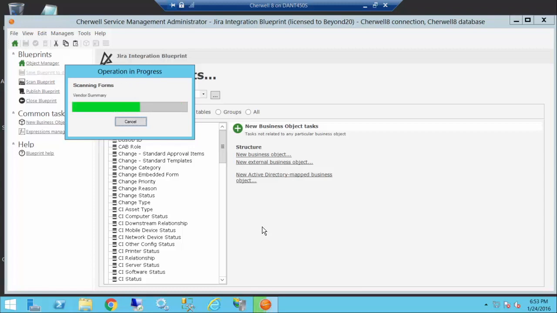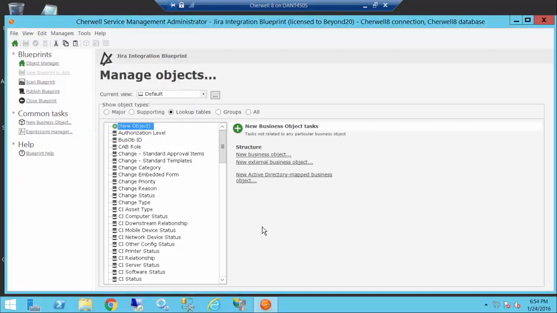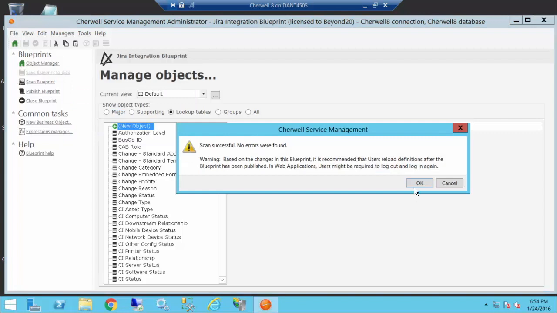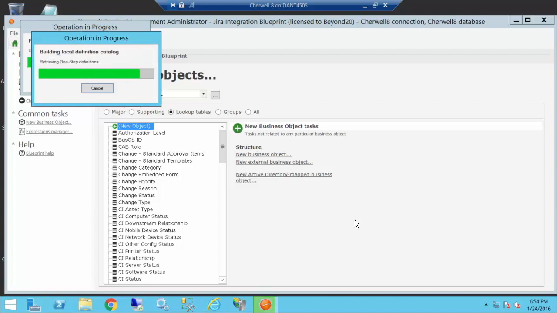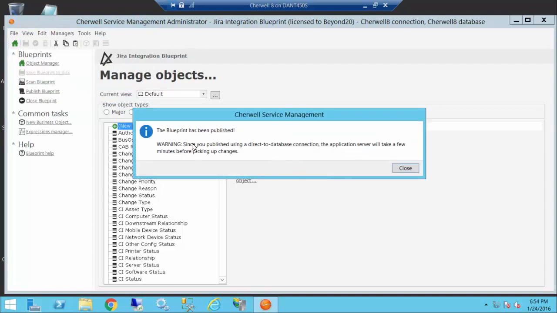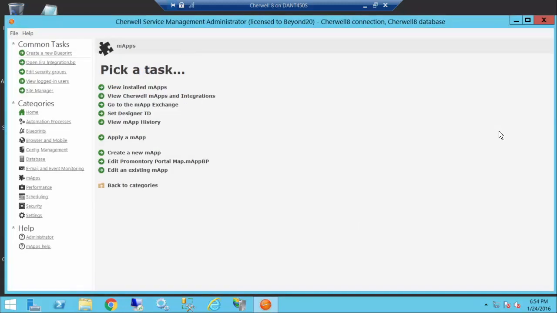Scanning all the forms. Scanning my grids, arrangements. No errors found. So now it's going to go ahead and collect the instructions for the publish. Writing to my Trebuchet publish log. Updating my definitions and rebuilding my full text catalog at the end. And now we're done. Blueprint has been published, no errors. So now those new items are in Cherwell. So that's a quick overview of applying an mApp in Cherwell Service Management.